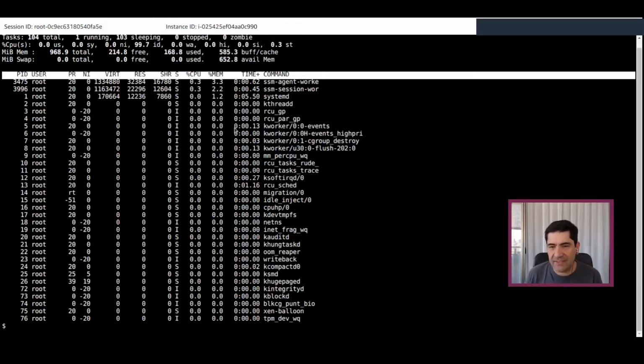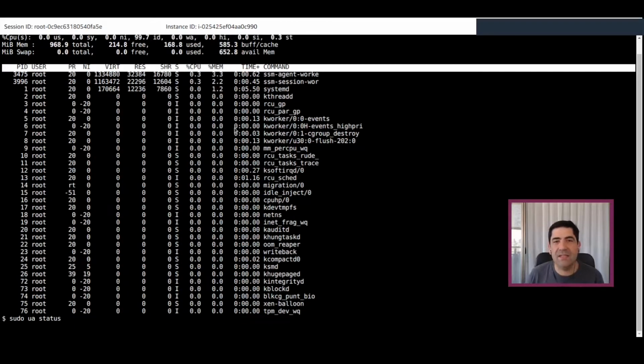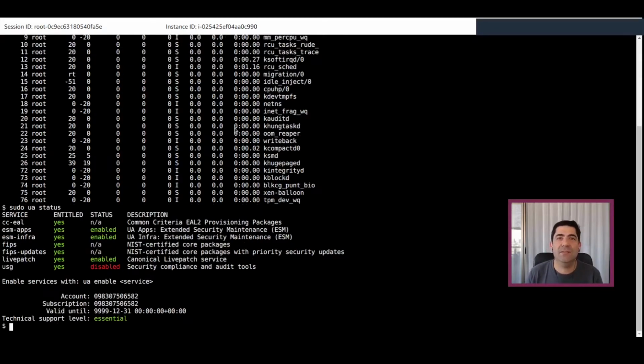And one of the things that I wanted to show you, I'm just taking the opportunity to show you one of the things that come already enabled in Ubuntu Pro. UA is the Ubuntu Advantage tool that will enable you to see what your entitlements are. I mean, what features are out of the box on Ubuntu and the status. You can enable them, disable them here.